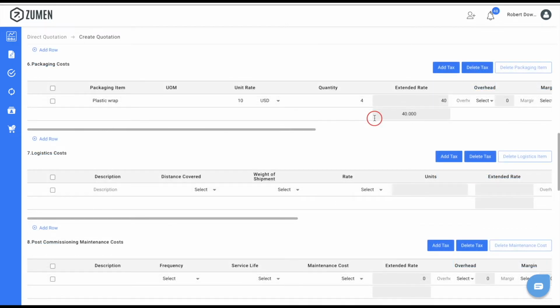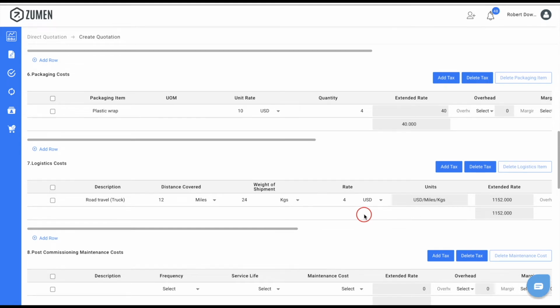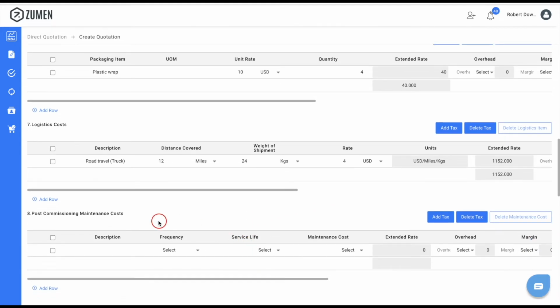If you'd like to provide the logistics costs you will incur, enter details such as description, that is transport by air, road, or sea, distance covered, weight of shipment, and rate in the logistics costs table. If the part will require commissioning or maintenance at buyer's end, and if you want to charge the buyer for that cost, enter details such as description of the service, frequency, service life, and maintenance cost in the post-commissioning maintenance costs table.